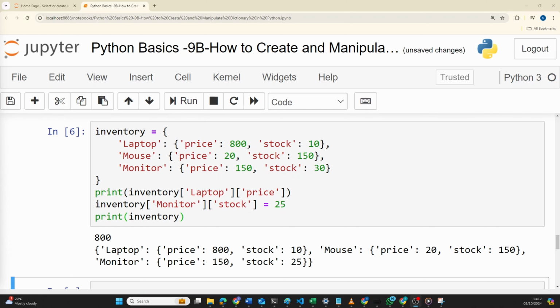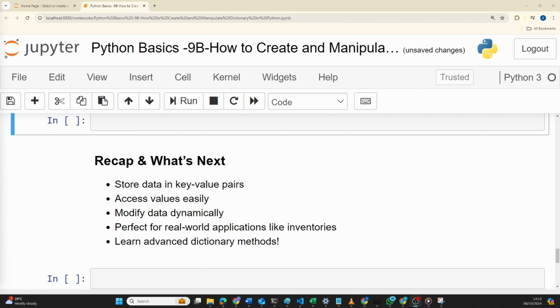And it doesn't stop here. You can check if a product exists, safely get details without errors, and more. Dictionaries offer more than just a simple way to store data. They are incredibly versatile. We've covered how to create, access, modify, add, and remove key-value pairs. But this is just the beginning. In our next video, we will dive into advanced dictionary methods like get and handling missing keys gracefully. You won't want to miss that.